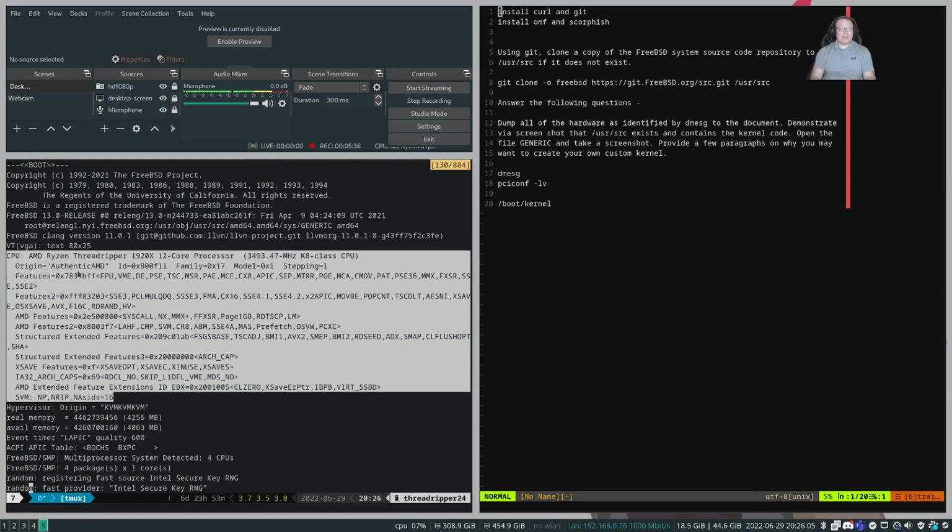So I have an AMD Ryzen Threadripper 1920X. It's a 12-core processor. You can see how many megahertz, 3,493.47 megahertz. It's a K8 class CPU. It's authentic AMD. And then we can see family and ID, model, stepping, and then it starts listing features. All the different stuff that this processor can do is identified here within dmesg.